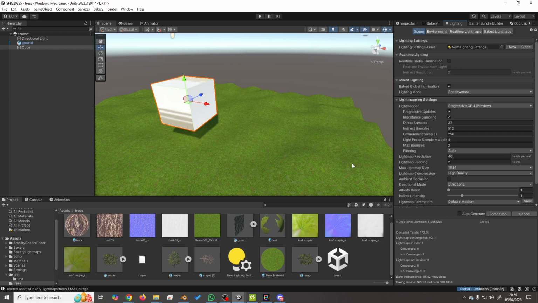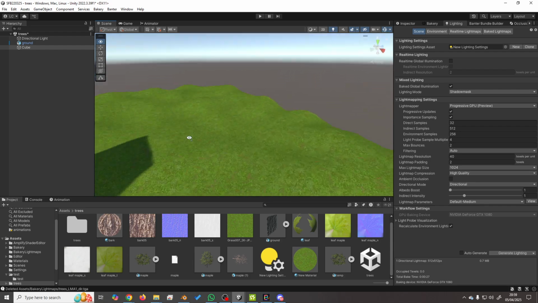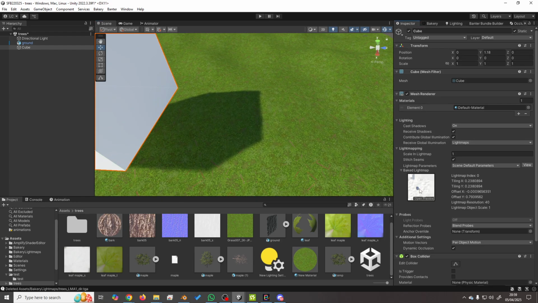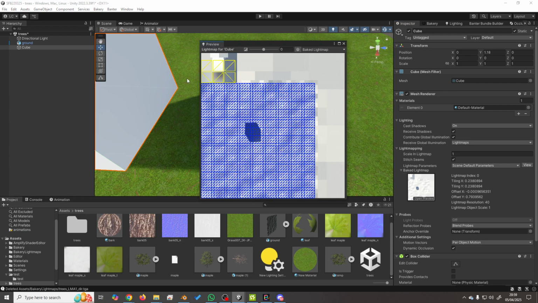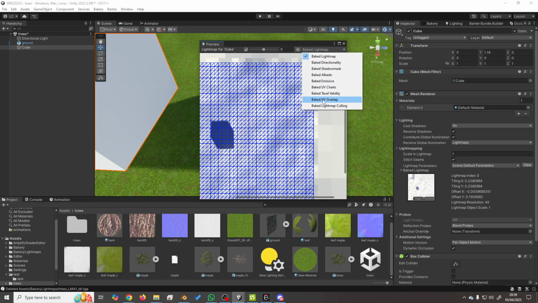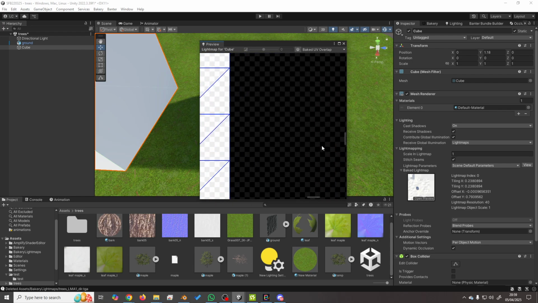It's just the fact that when you use Bakery, you can't actually inspect the light map images very well within Unity, whereas when you use Unity's light mapping, it actually doesn't look bad. But if you were to open the light map file, you can see both the UVs. This is the ground UV, and this is the cube. And if I go to baked UV overlap, you can actually see it.